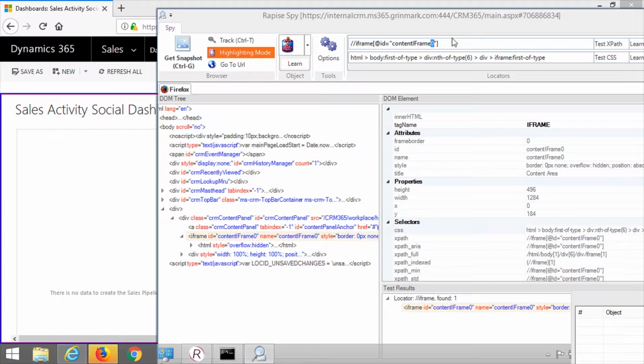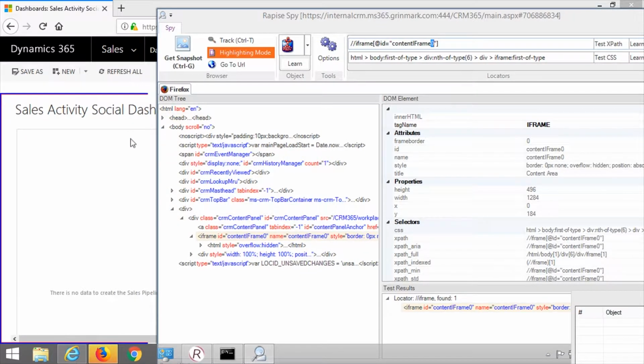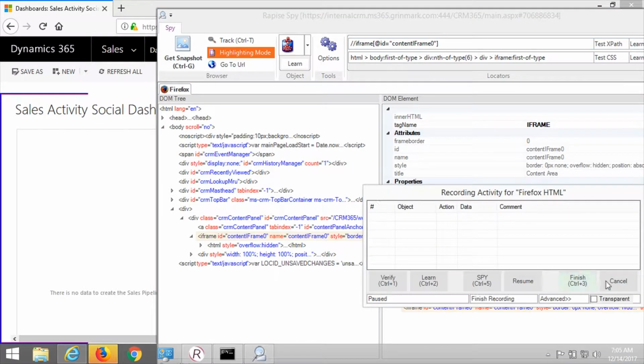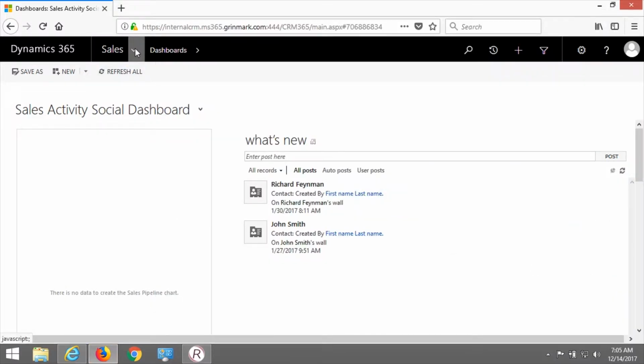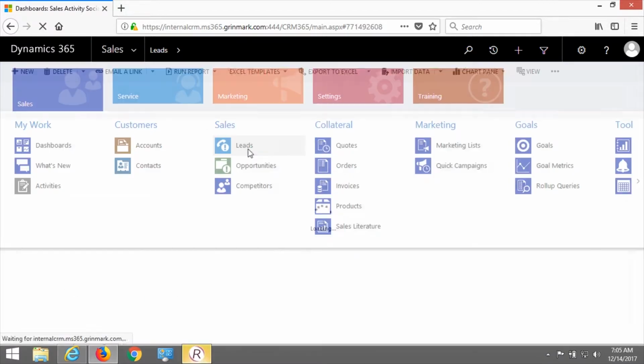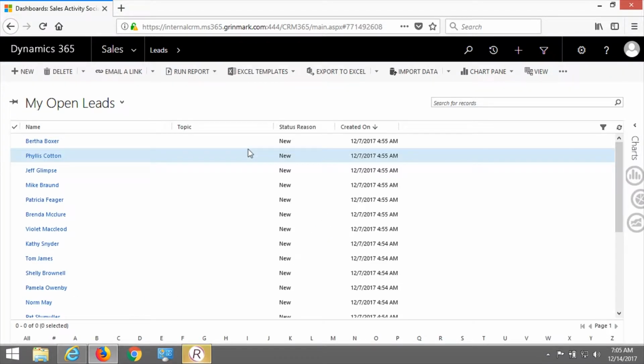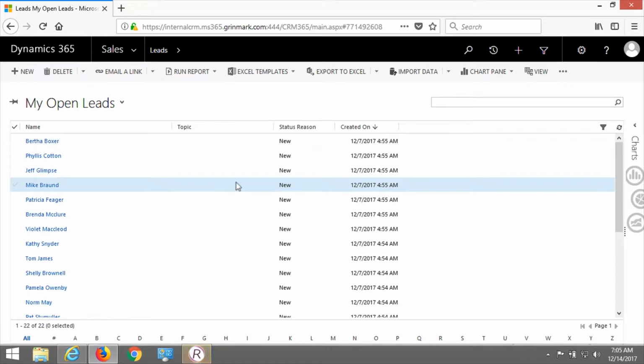If you record selectors of elements inside Dynamics as is with the current IDs, you will have issues during test playback. Also, let's go to another view in Dynamics. This application has a very complex grid control, which is used everywhere.